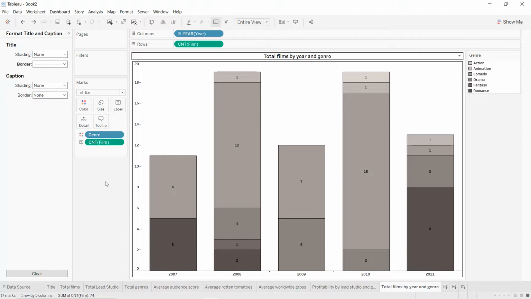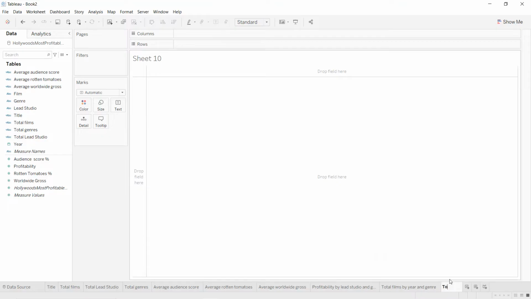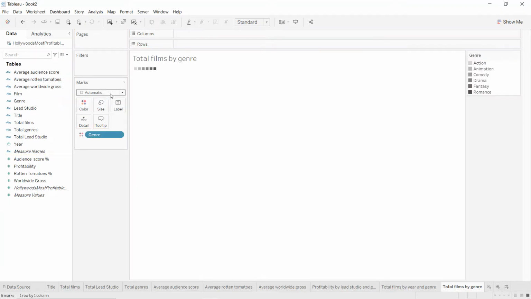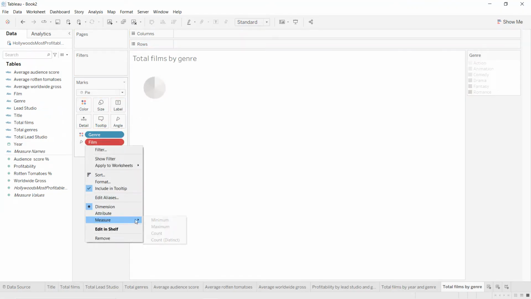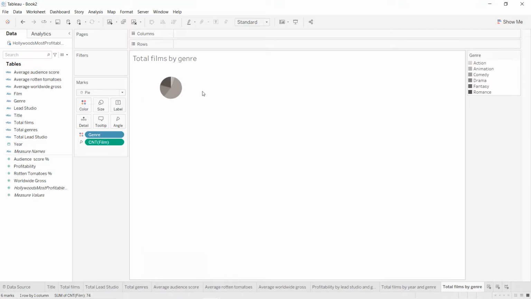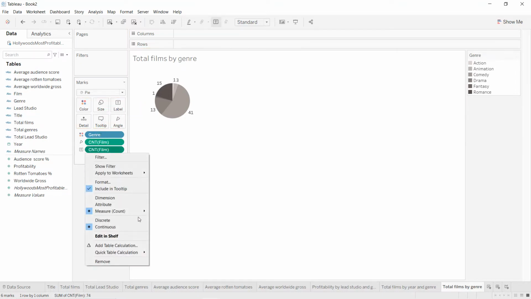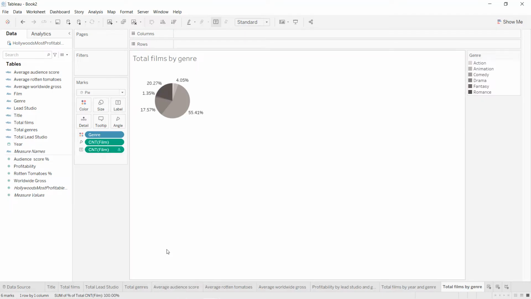Next we are going to create a donut chart for total films by genre. So click on your worksheet, write total films by genre. So drag and drop genre into color and we select pie. Same thing, we drag and drop film into angle and we select count. We press Ctrl key and we drag and drop the count into the label and we select quick table calculation percent of total, right? We increase its size a little bit.